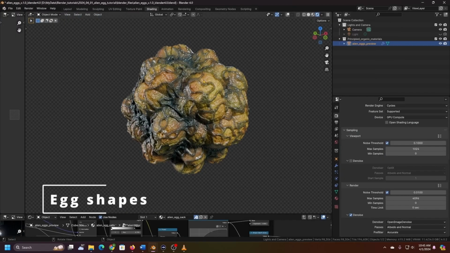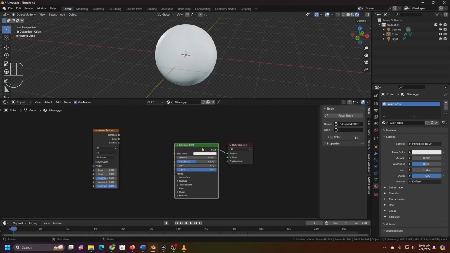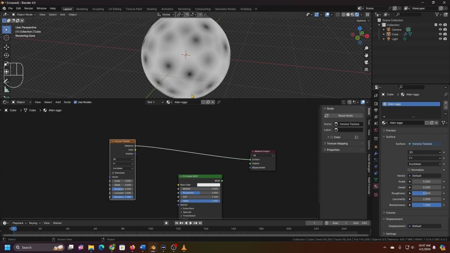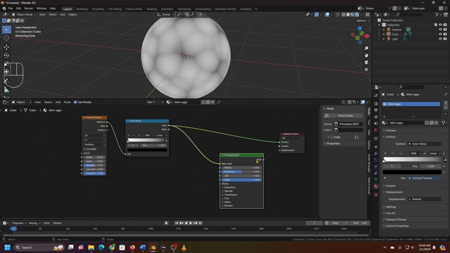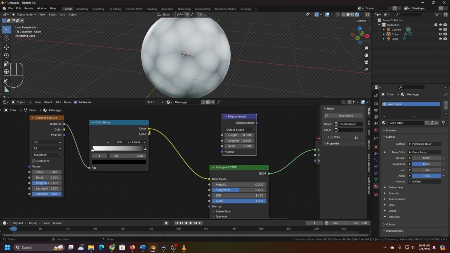Let's start with the big shapes. Use a Voronoi texture to create the egg shape. Send it to a color ramp node to flip the levels between black and white. Send the flipped Voronoi texture to a displacement node in the height input.